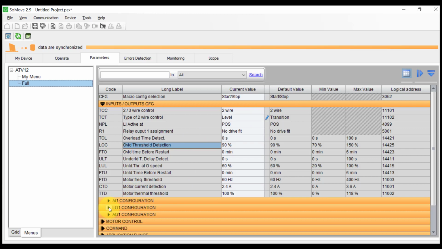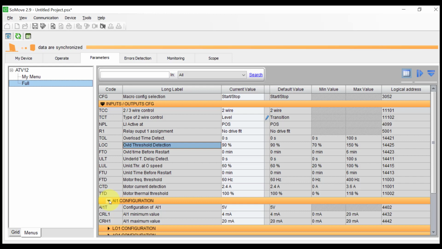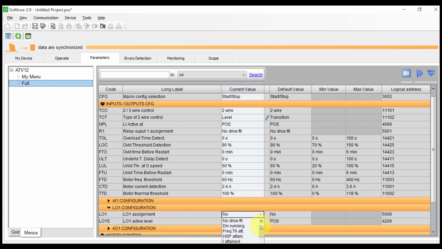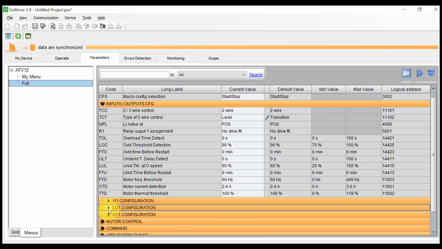In inputs and outputs, you can configure your AI1 connection. So your analog input for current or voltage. By default, it is configured for 5 volts, which is the drive internally supplied voltage for that analog input. And we can configure our logic out function, so we can assign the logic function to numerous drive variables. Frequency threshold attained, so if it hits a certain frequency, it will turn on that output. So that's in the logic out configuration. We can also configure our analog out in that same window. So that's the inputs and outputs menu.